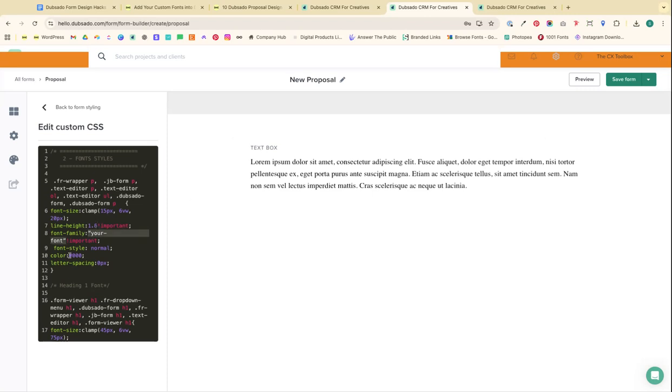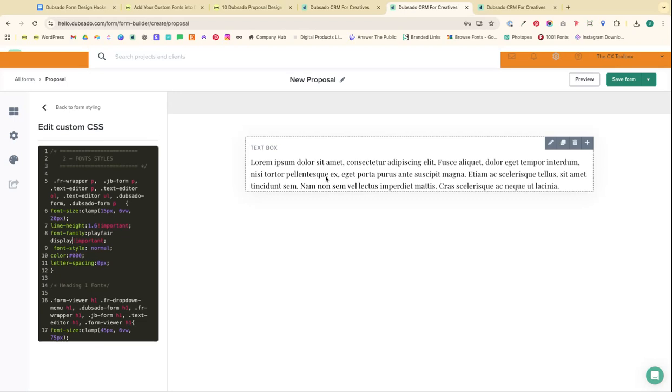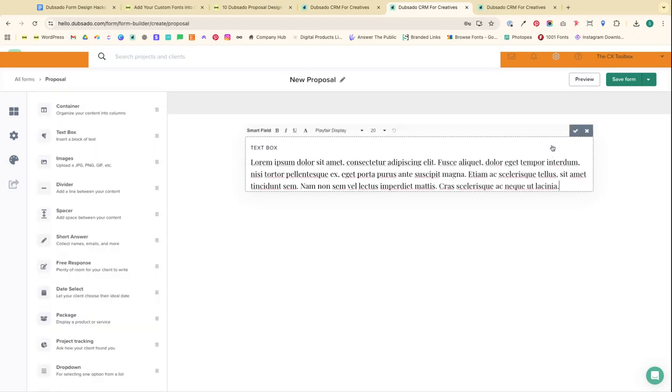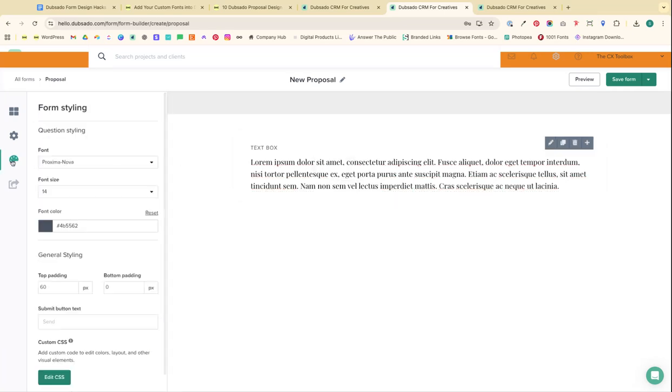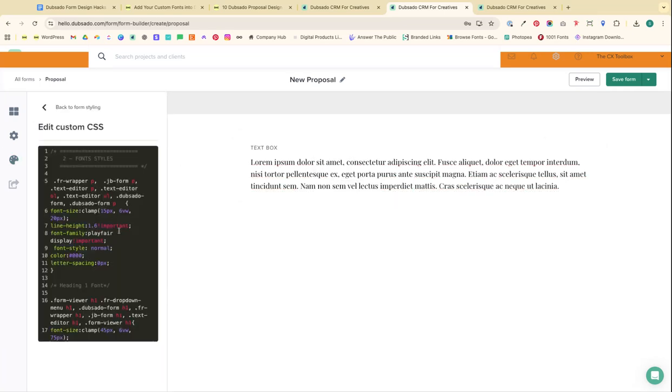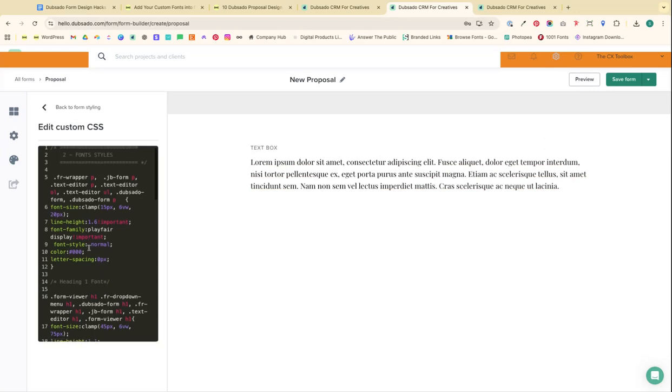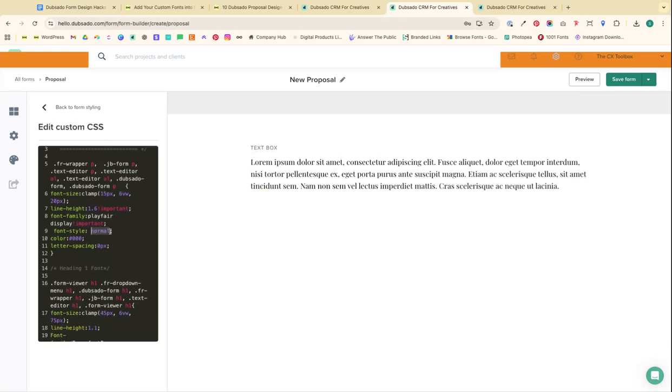We've got your font. If you're using a font that was in Dubsado, they have a couple of fonts that are in here, which obviously they've got Playfair Display. You can also see here the selection of fonts that they have. So you can code this in, and all of your paragraph text now will be Playfair Display. Then we've got font style, which you can change to italics, but mainly it'll be set to normal.